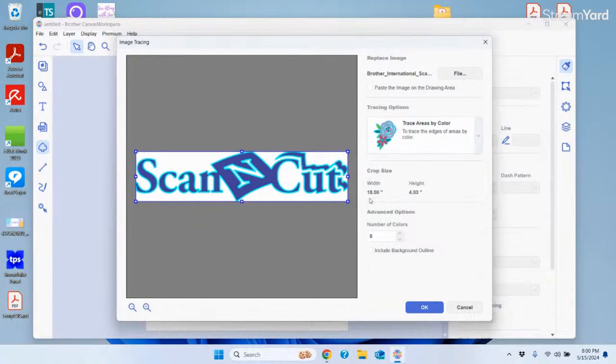All right. It tells me how big it is. It's pretty big right now. And then how many colors. In this case, I only have 2 colors, so that's the least it'll let you do. So I'm going to go all the way down to 2 here. And then I'm just going to click preview.